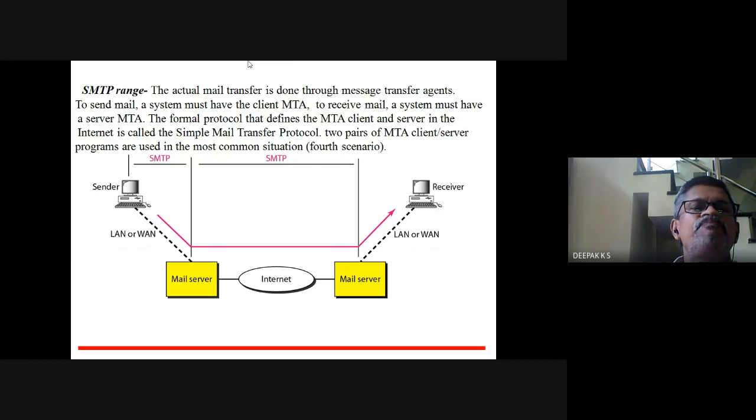Now, this is the range of the Simple Mail Transfer Protocol. The actual mail transfer is done through the message transfer agent (MTA). To send mail, a system must have a client MTA. To receive mail, a system must have a server MTA. The formal protocol that defines the MTA client and server in the internet is called the Simple Mail Transfer Protocol. So this MTA client and server is based on SMTP. Two pairs of MTA client-server programs are used in the most common situation, the fourth scenario which I have shown.